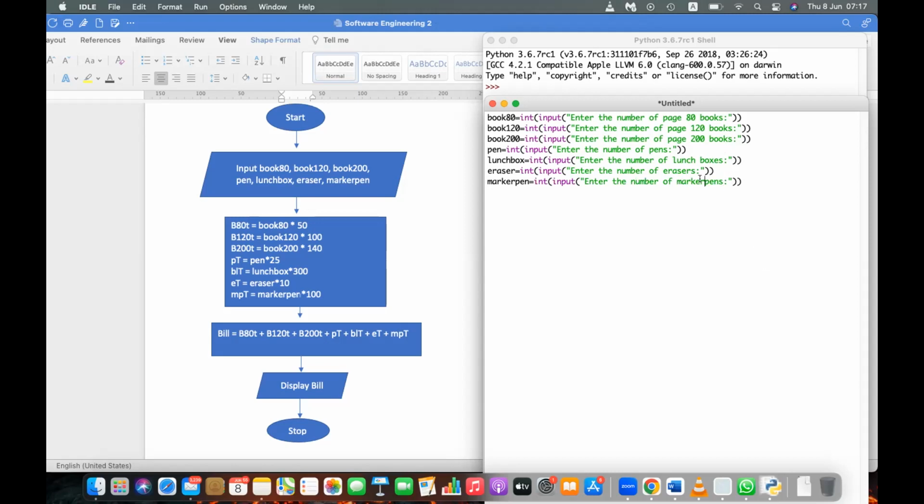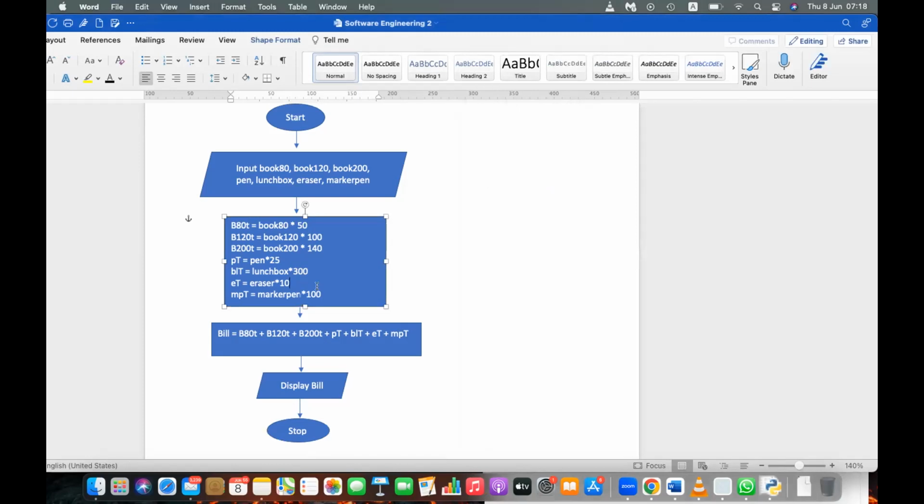You're getting the inputs. After that, it's really easy, because whatever they are in the flowchart, you can use as the code, because you have used the same variable names. All of them are the same, right?